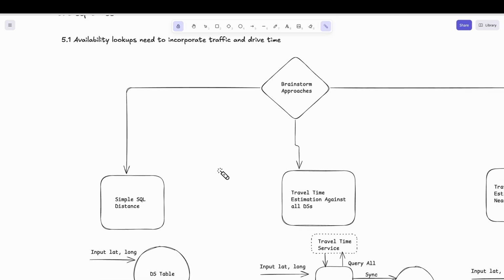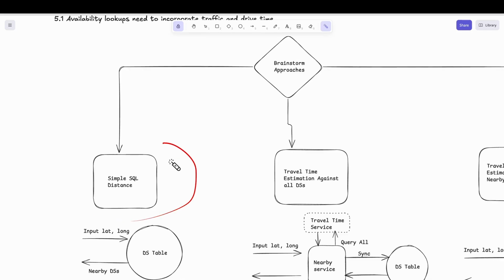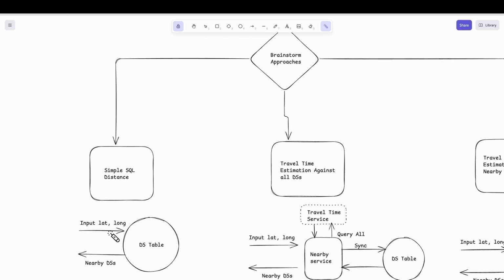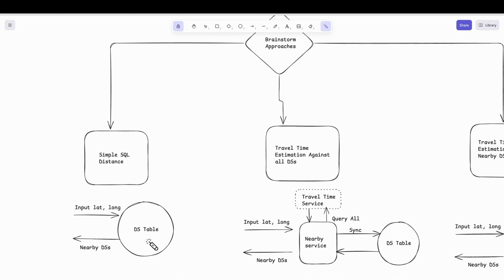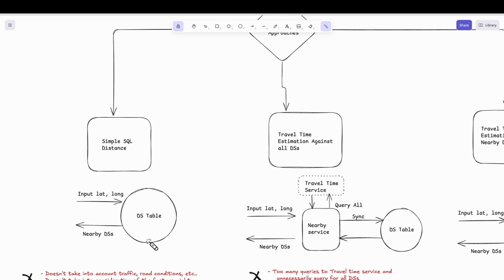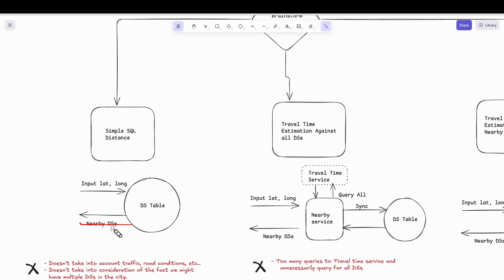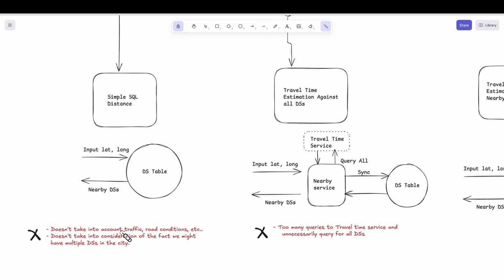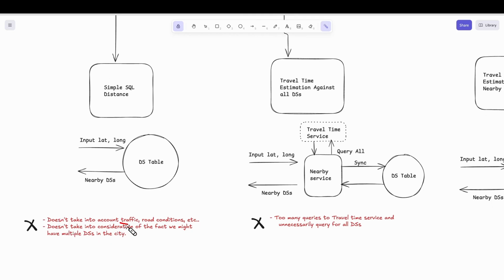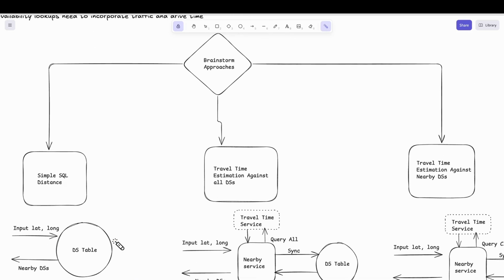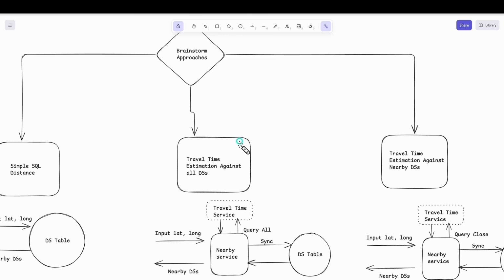So currently, like I said, we have a simple SQL distance query. We input latitude and longitude to our dark stores table and just return nearby dark stores. So here we are not taking into account traffic or road conditions or other things, and also it doesn't take into consideration the fact that we might have multiple dark stores in the same city. That's one thing.